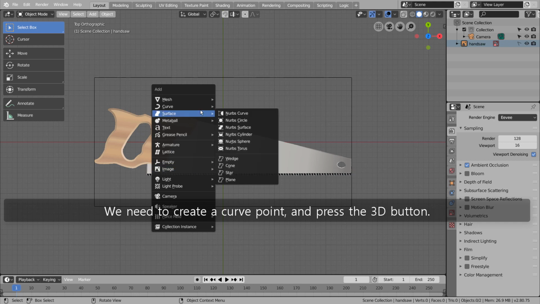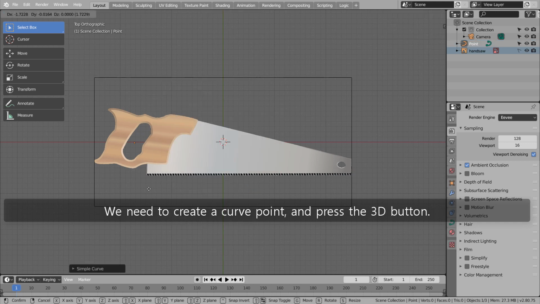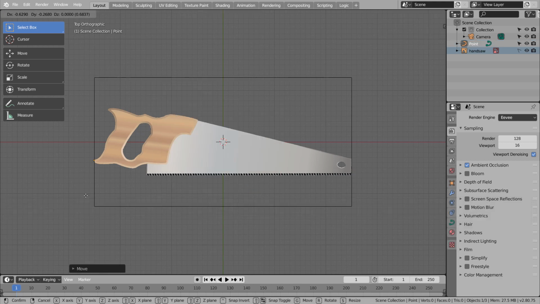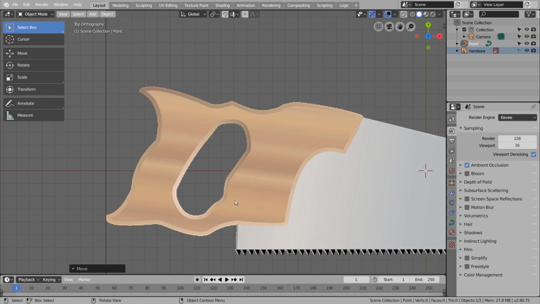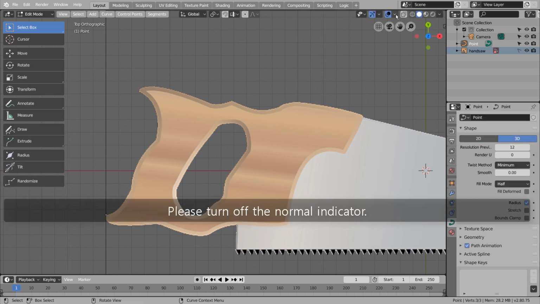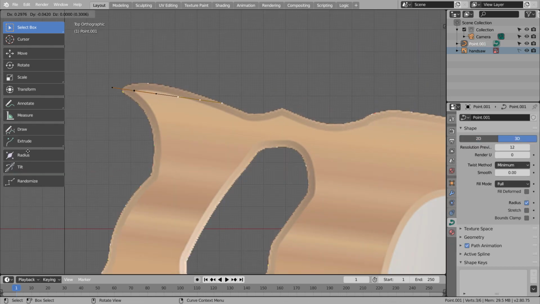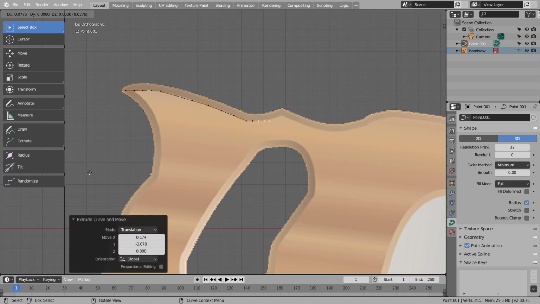We need to create a curve point, and press the 3D button. Please turn off the normal indicator. We'll start from here.